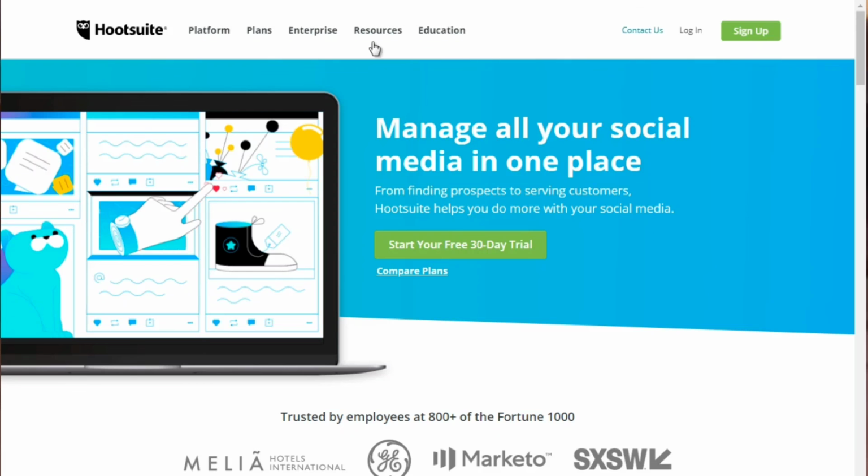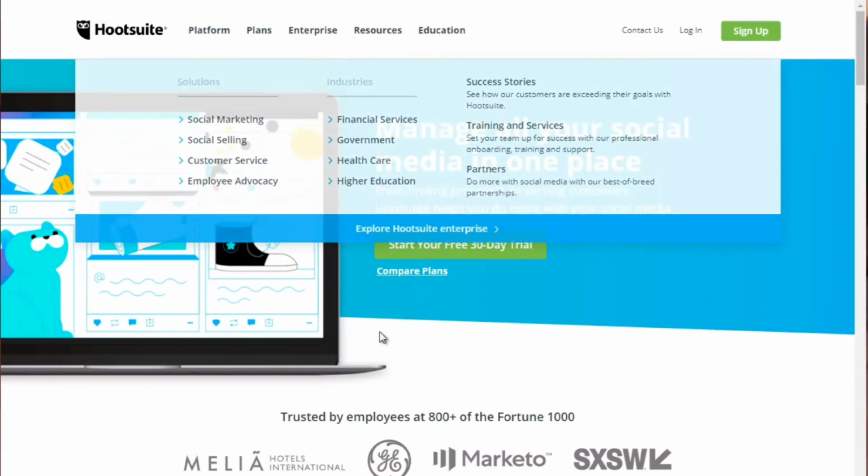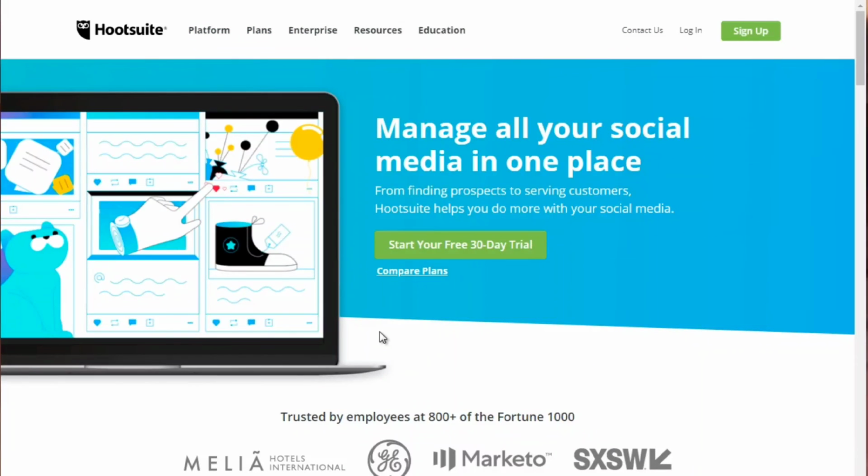Hootsuite.com is one of the really good platforms for not only social media management, but for bulk auto posting. In fact, you can use their what we call bulk composer to create a CSV file of all the content and all the posts that you want to create. You simply upload that to Hootsuite and it'll auto post to your social media sites.